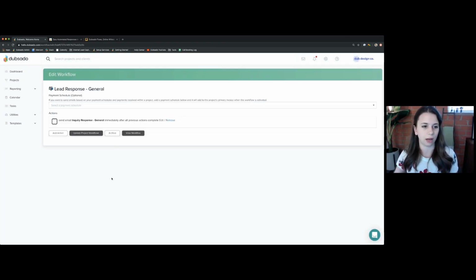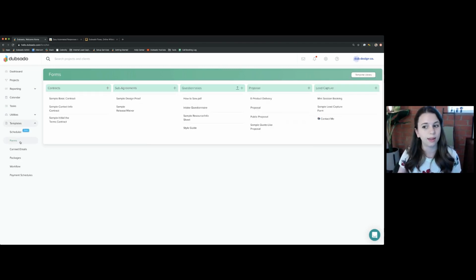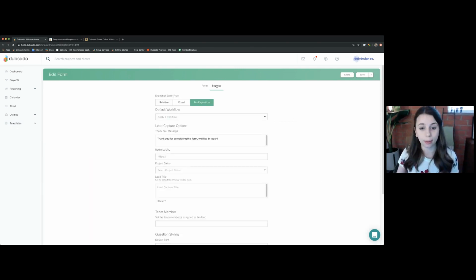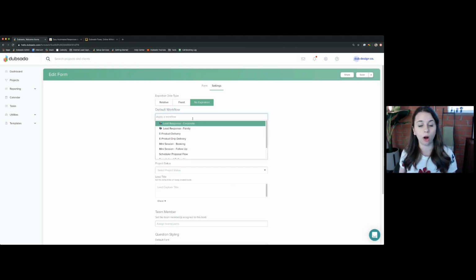Okay, so we have our workflow created there. Now we need to connect it to our lead capture forms. So let's go under templates and forms. This is always the fun part, getting everything connected together. Under lead capture, we'll go back to our contact me, open it up and go to the settings tab. So in the settings of the lead capture, we can choose right here a default workflow. This is the workflow that will always start every time this lead capture is filled out.